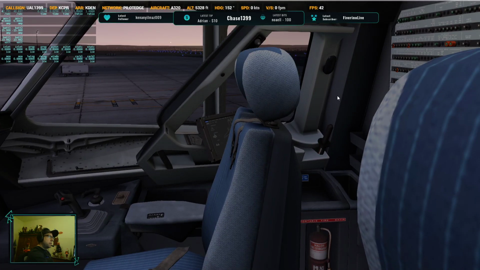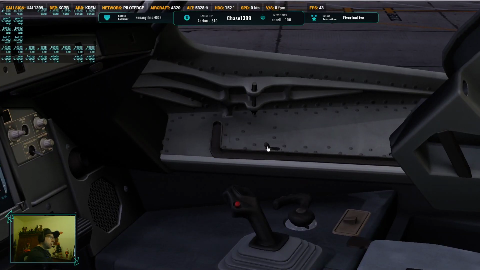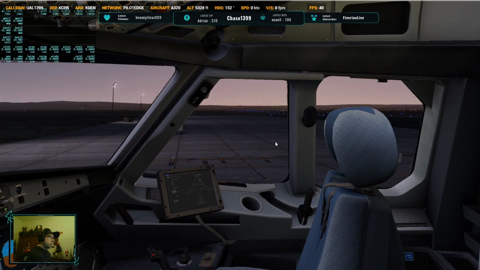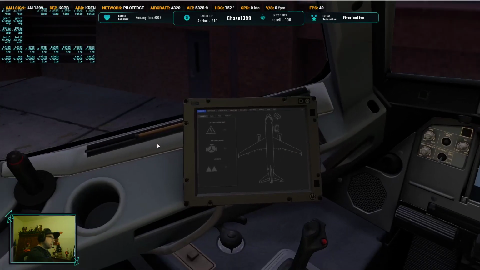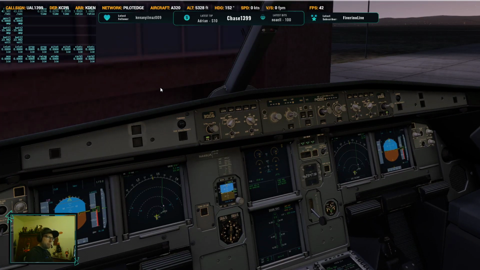It's not shutting the window. That's because there's this little tiny switch. You've got to click that switch. Now click the handle and it will close. Do the same thing with this. You'll know if you forget because the plane won't pressurize.